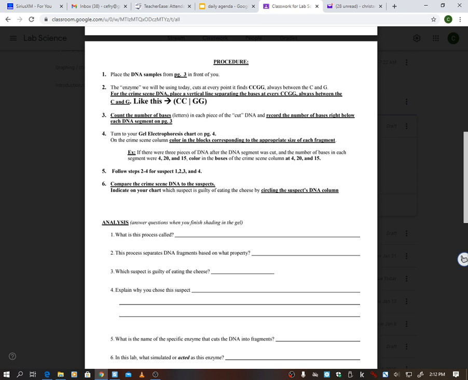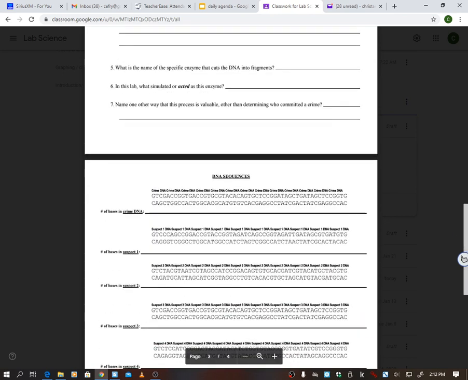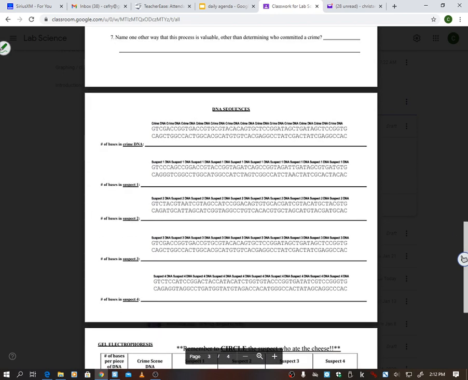For the crime scene DNA, place a vertical line separating the bases at every CCGG, always between the C and the G. And then it shows you how to do that. So what I'm going to do is look through each one of these at the crime scene, and I'm like, CCGG. There it is, right there. So I'm going to make a line right there and cut. Now I'm going to cut between both like that. And then I'm going to look again, and I'm looking for CCGG right here. I'm going to make that cut.